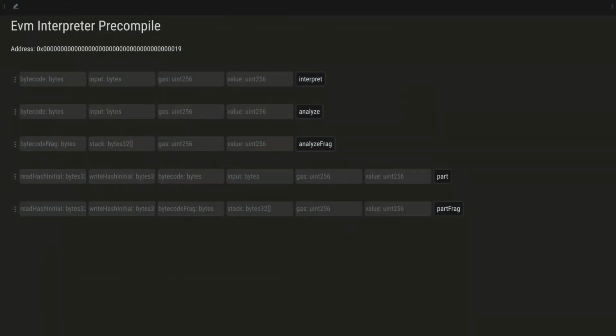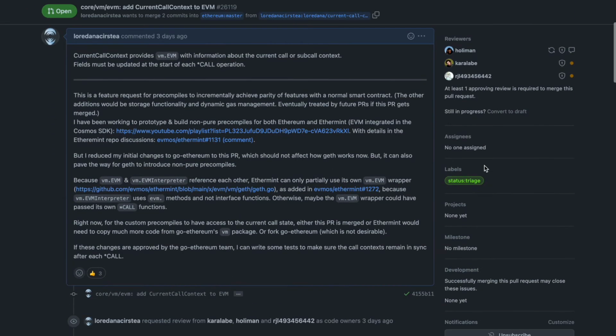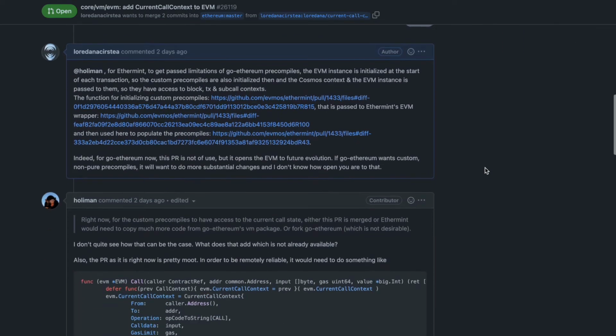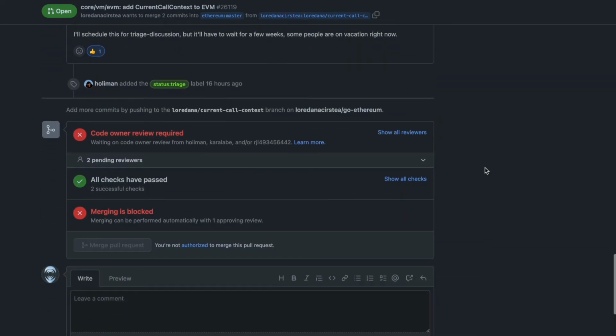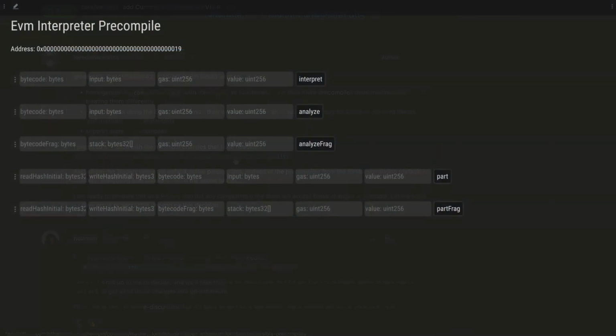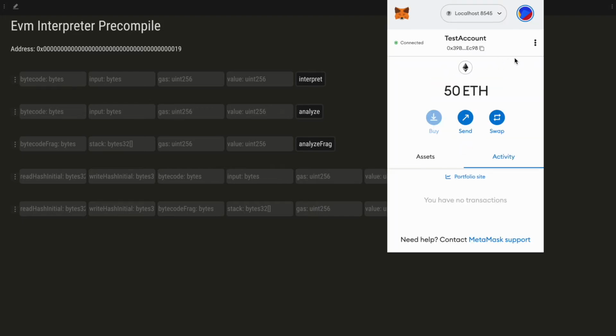And I will show you a short demo, and then we will talk about why this EVM Interpreter Precompile is so important. I have implemented this EVM interpreter in Go Ethereum based on my branch that proposes extending the functionality of precompiles. And I am running a local Geth node modified to support this precompile.